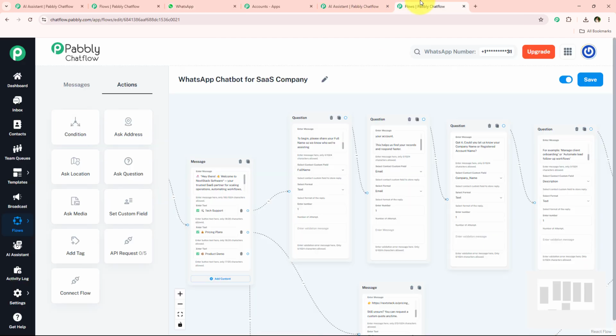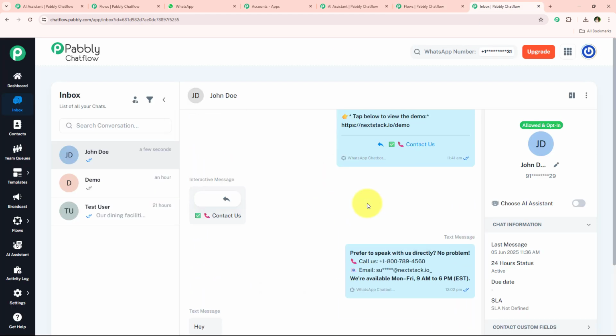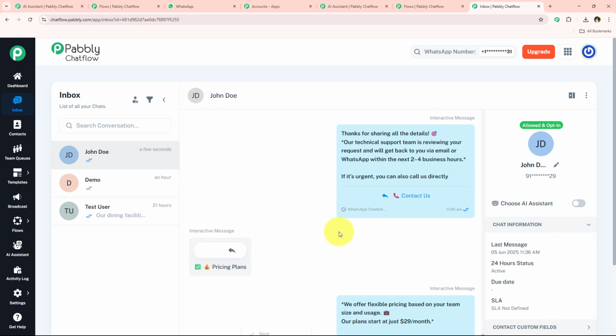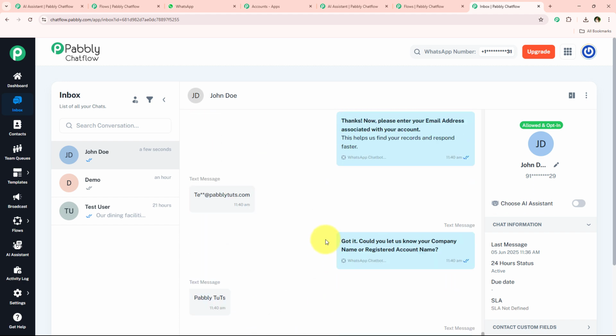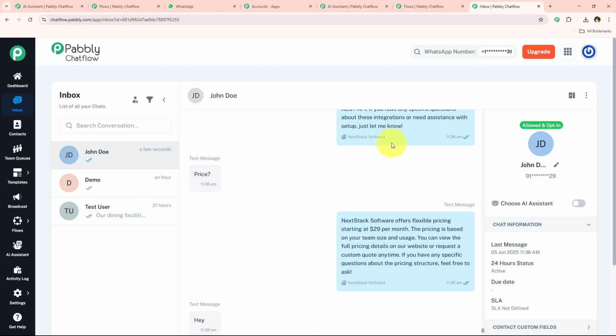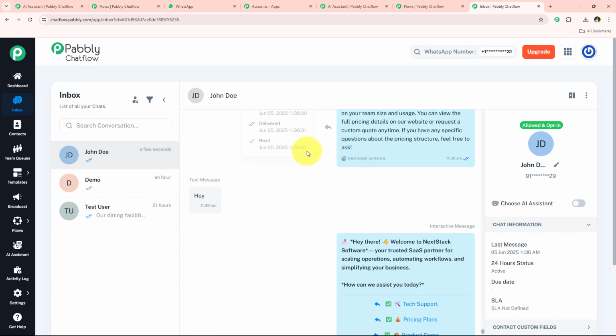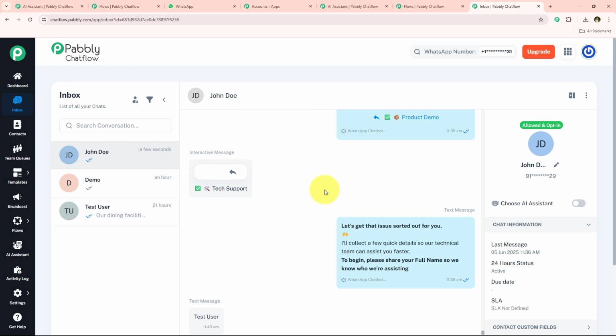So yes, now I'm just going to show you one more powerful feature of these WhatsApp chatbots which we have created. For that, I'm just going to open the inbox section of my Pabbly Chatflow account in a new tab. And over here in the inbox section, you can see all the conversations which happened between the user and my WhatsApp chatbots. Over here, you can see that this conversation happened between the WhatsApp chatbot and the user. And over here, the previous conversation had been between the AI assistant which I created and the user. So you can see the proper conversation with the AI assistant too, and also with the WhatsApp chatbot which we created.